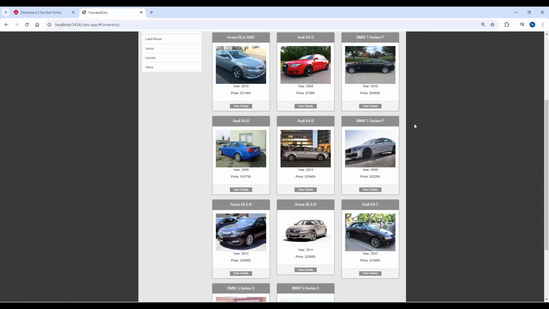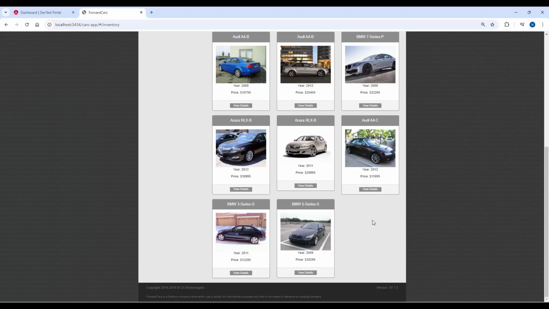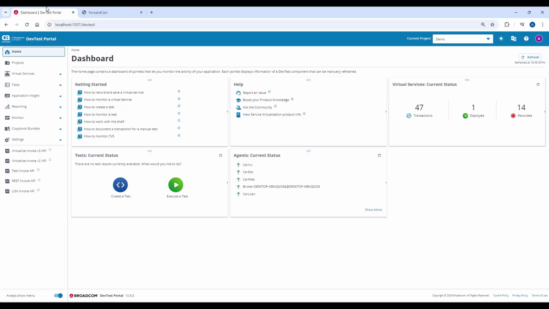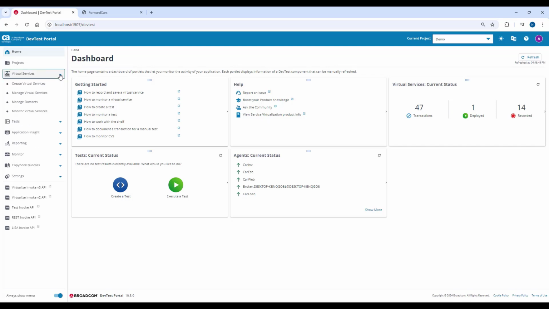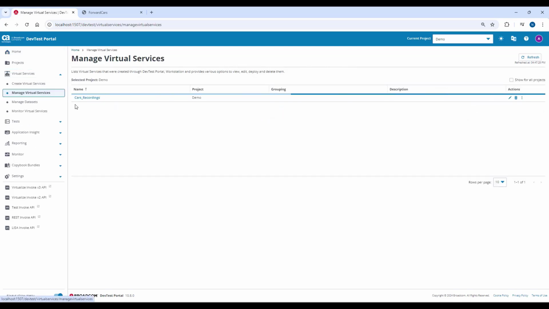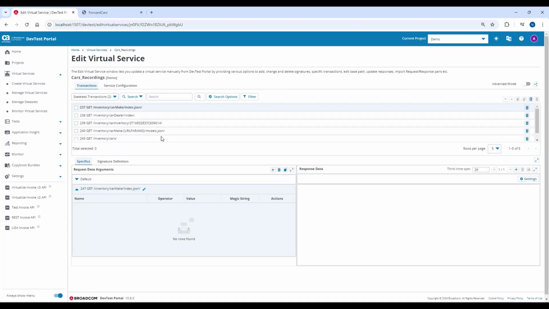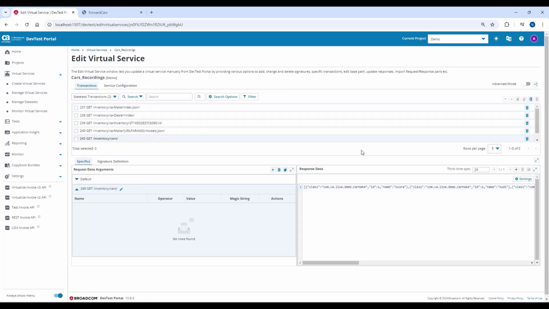Let's also say you need an additional car to test out some other scenario. Rather than making changes to the data in your live system or adding additional data elements, you can just make quick changes to the virtual service on the fly. In the real world, you might be changing some flag or other data value that makes sense for your testing scenario. But hopefully this simple example will give you an idea of what's possible. So back in the portal, I'm going to go back to my newly created virtual service, and here's the transaction that's giving us data for all the cars that are in inventory.